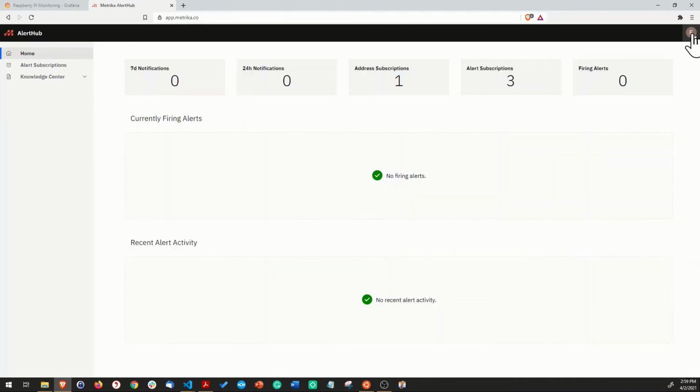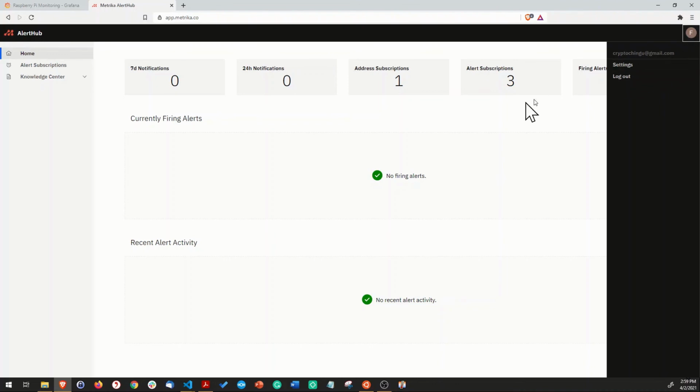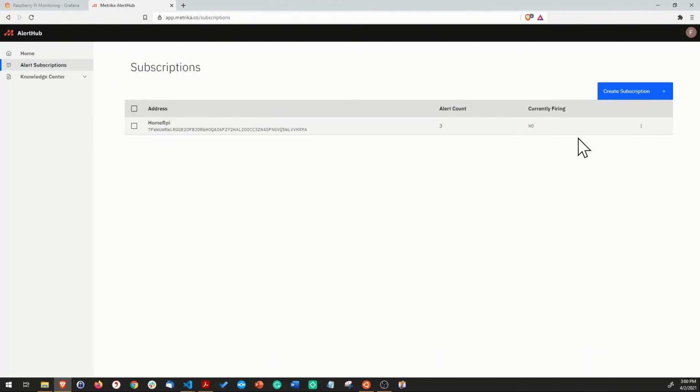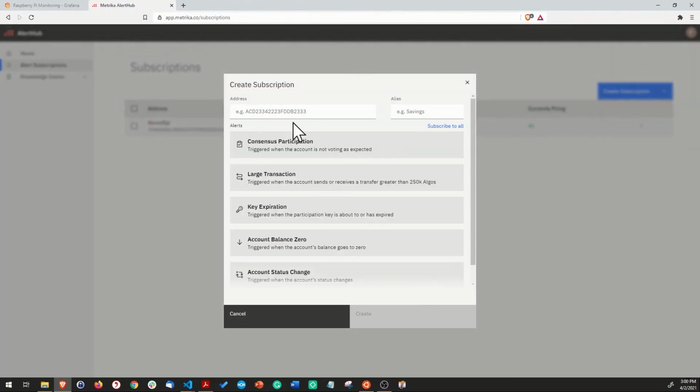So I already have done it as well. You will have to sign in at the beginning using your Gmail account or your GitHub account, and then you will see pretty much this page where you can later on click on create subscription. I will just show you how it looks.